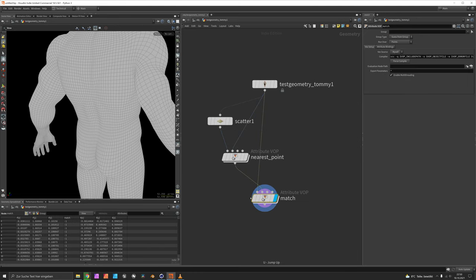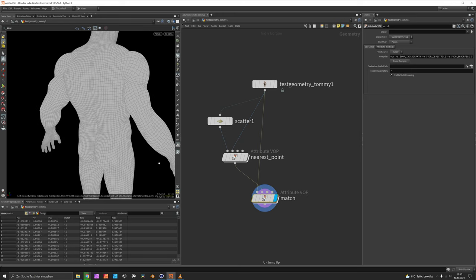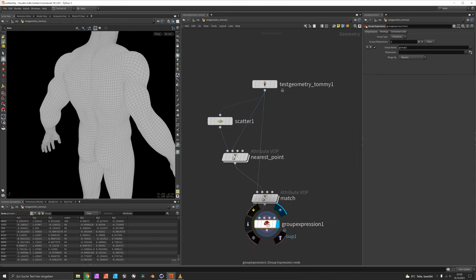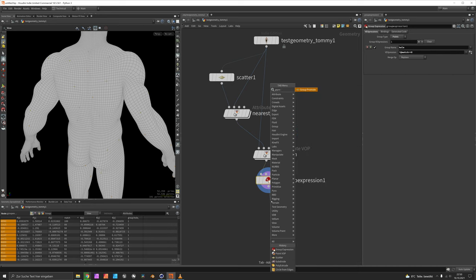Now there will be lots of misses because the majority of points on our mesh will not have a corresponding point among the scattered points, but there are matches and these can be identified easily by going to a group expression. We can set a point group called hole, and the condition would be that integer at match is bigger or equal than zero.